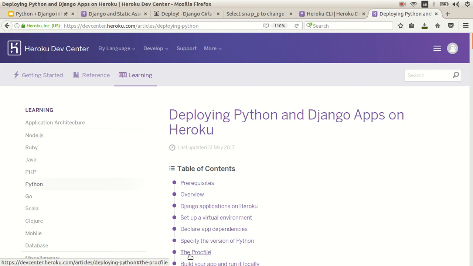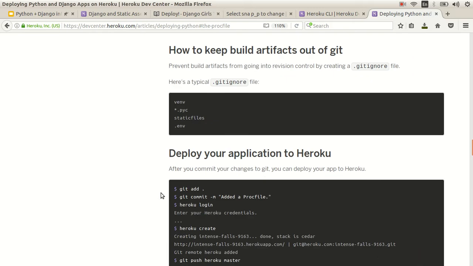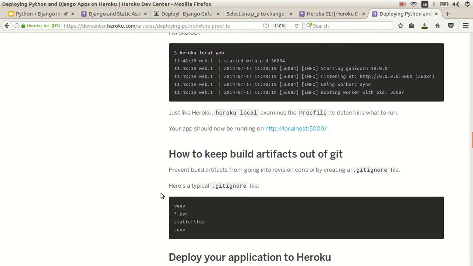Okay, so we went down till the Procfile, so this is all okay. Requirements.txt. Okay, so extremely sorry, I ended up wasting some time here. So, how to keep building artifacts out of Git.